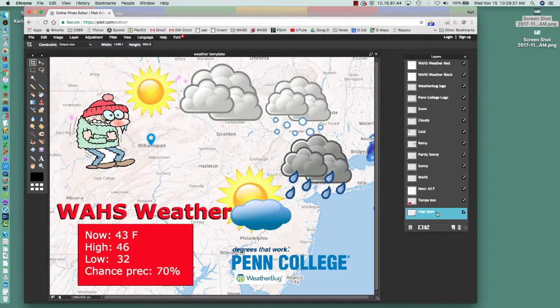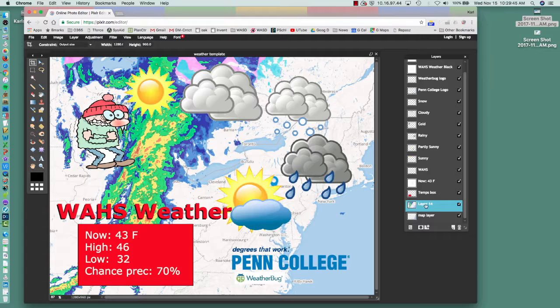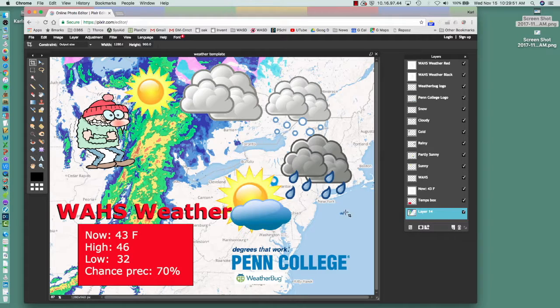Now I'm going to paste in, right above the map layer, the new map. And you can see it has renamed that layer, layer 14. I'm going to click on the map layer again and click the trash can and delete that layer. Now I'm going to double click the words layer 14 and type in map layer just to avoid confusion. Click over here and that confirms the name.